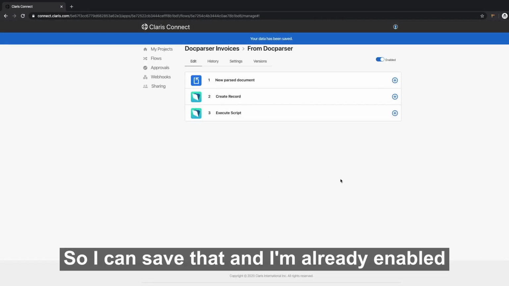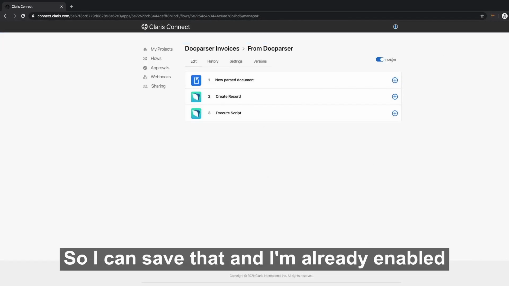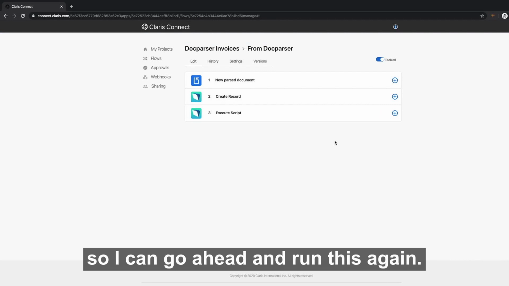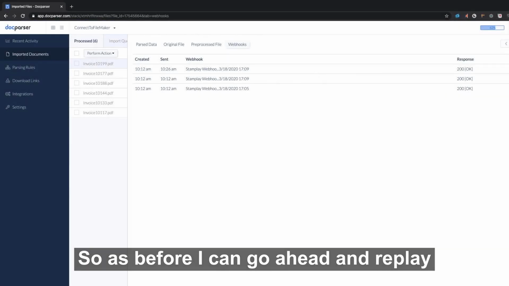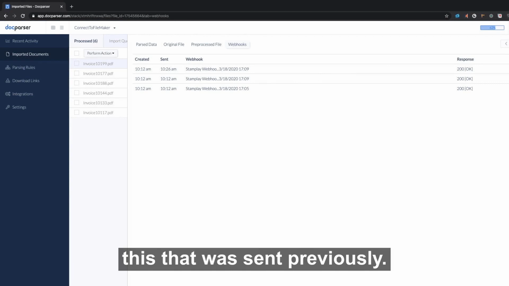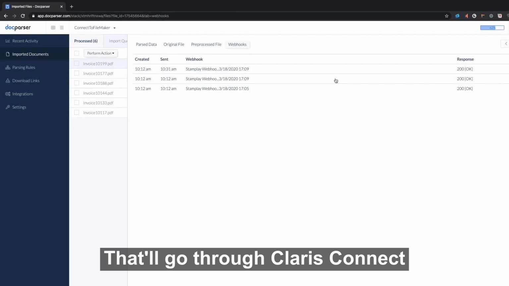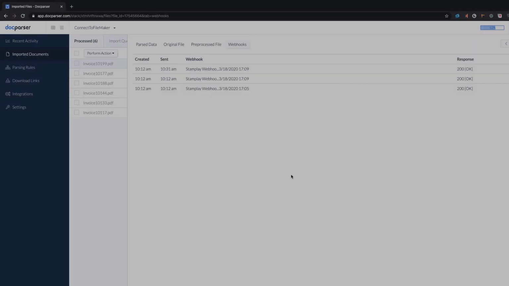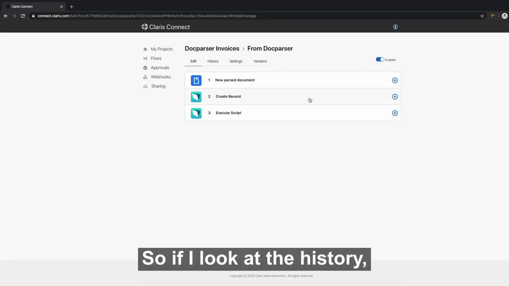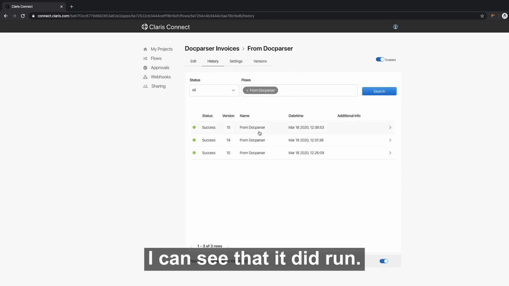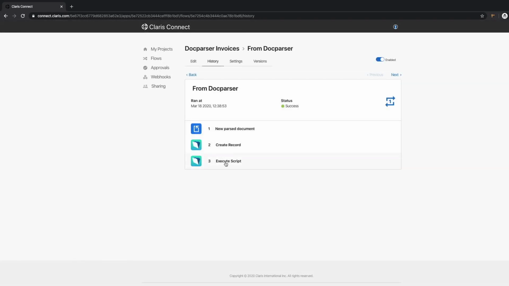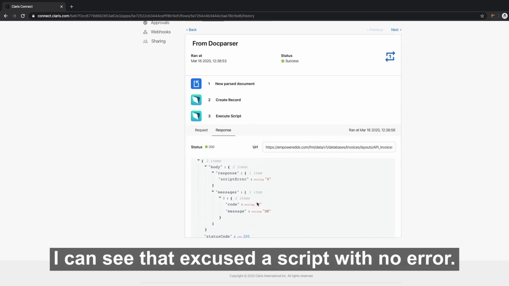So I can save that, and I am already enabled, so I can go ahead and run this again. So as before, I can go ahead and replay what was sent previously. That will go through Claris Connect. So if I look at the history, I can see that it did run. I can see that it executed the script with no error.